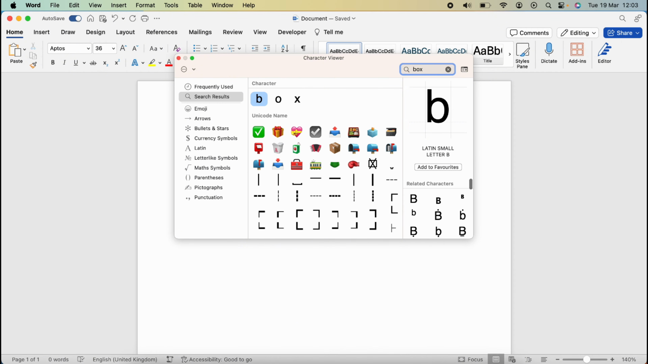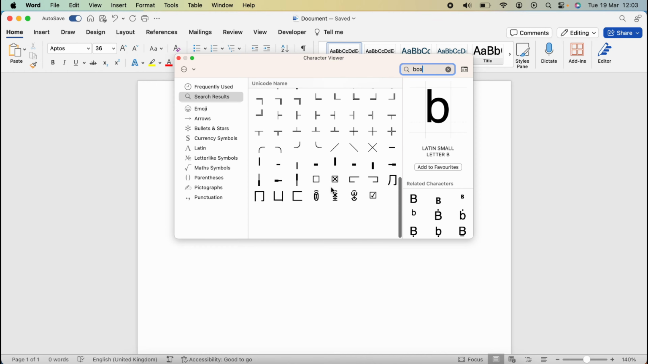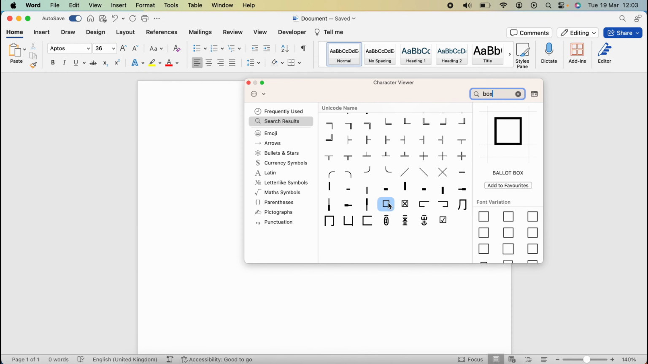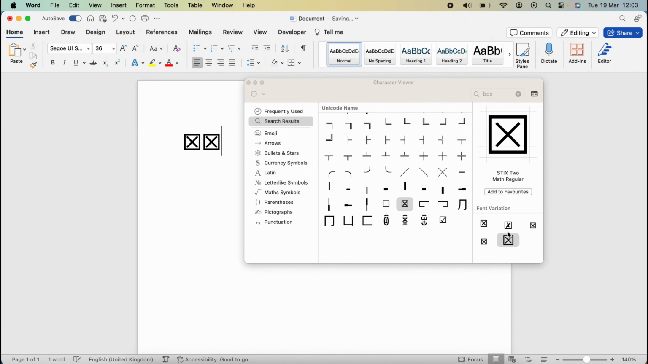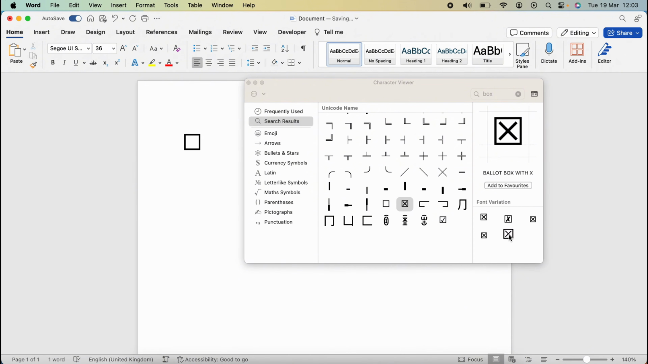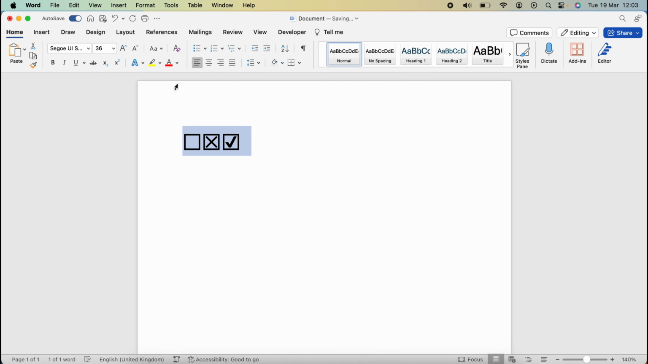Then we want to search out for box and come down and you should find different boxes here. So you can have an empty checkbox or a checkbox with a crossing. You just double click it to add it to the document. You can highlight them and change the colour of the checkboxes if you wish.